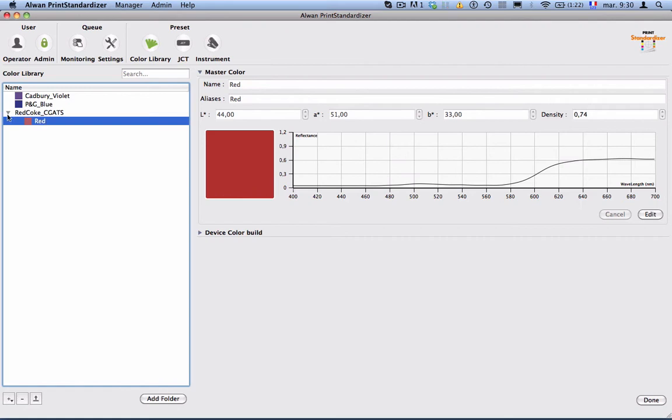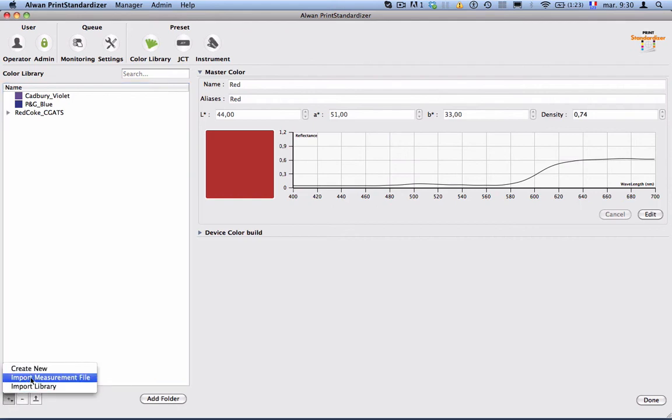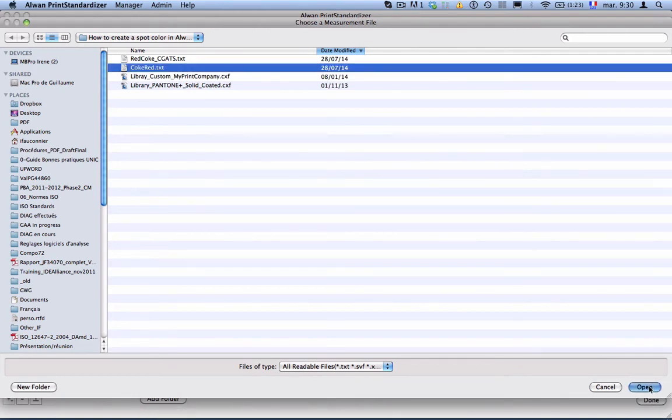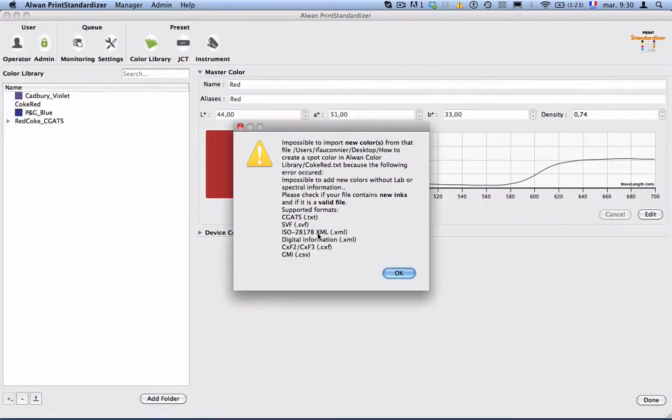To be imported in Alwan Color Library, your file needs to comply with some technical specification. If your file does not comply with this specification, Alwan Print Standardizer will warn you and show you which are the supported formats.